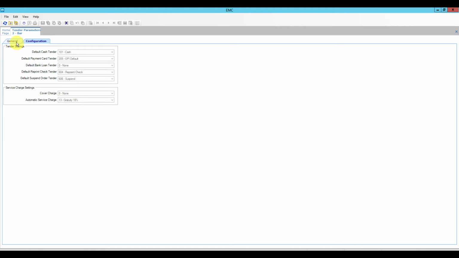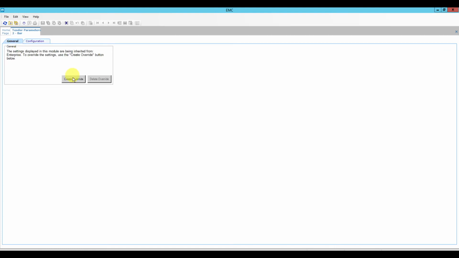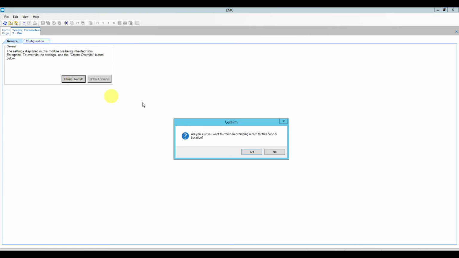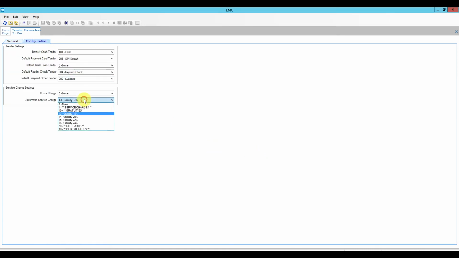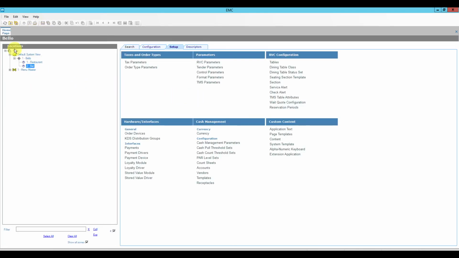So in order to change it just for this outlet, all we have to do is click create override, answer yes, then go to our configuration and select our gratuity as 24% and save. And now we're gonna have the entire properties all having an 18% service charge and the bar has a 24% service charge.